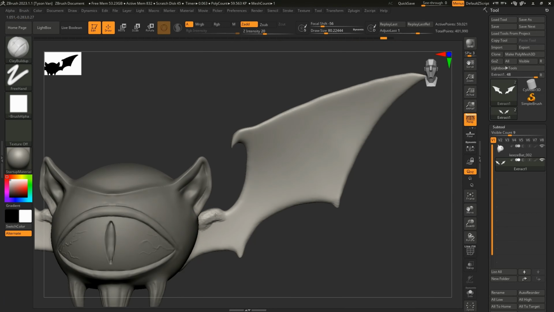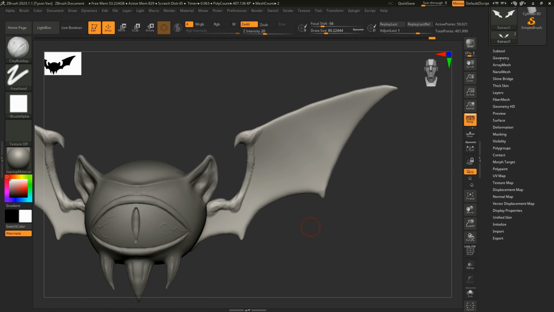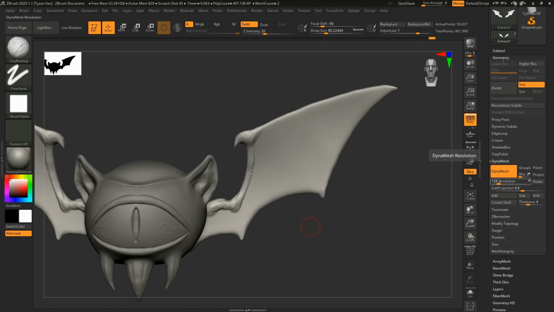So let's keep sculpting this guy out. A little elbow joint. Come up here. These are basically going to be like the hands. I'm going to up my Dynamesh resolution just a smidgen.